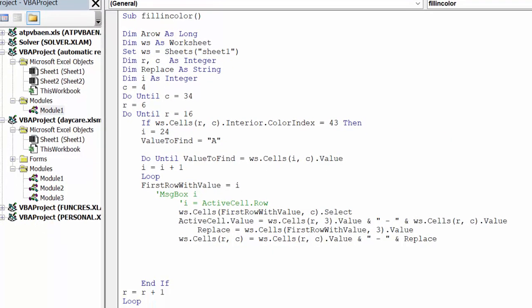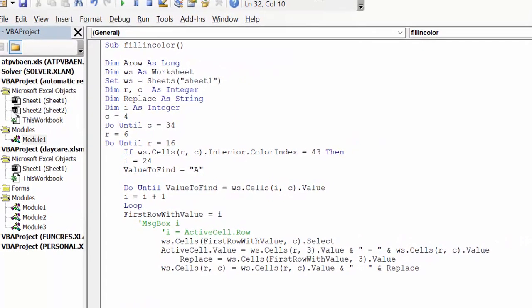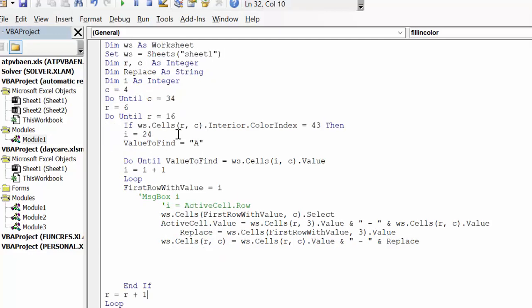So the code is based on the color, and I've called it sub-fill color in. I've declared ActiveRow as long, WS as worksheet, and then I've set worksheet equals sheet 1. RC is integer, replaces a string. Dim I is an integer, and that's the row number. And do until C equals 34 and R equals 6.